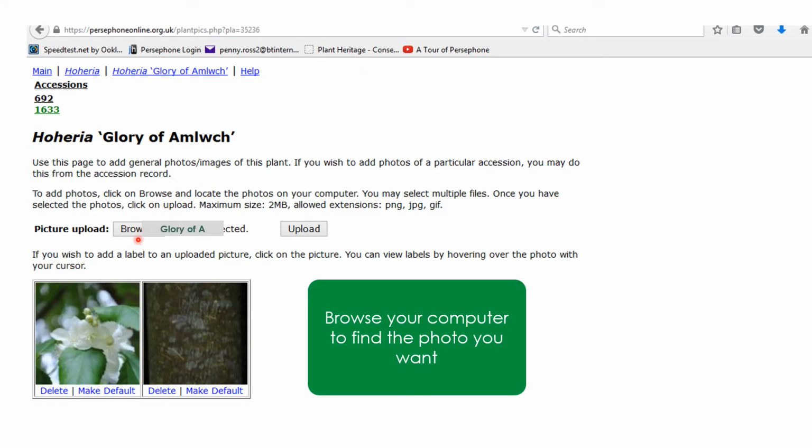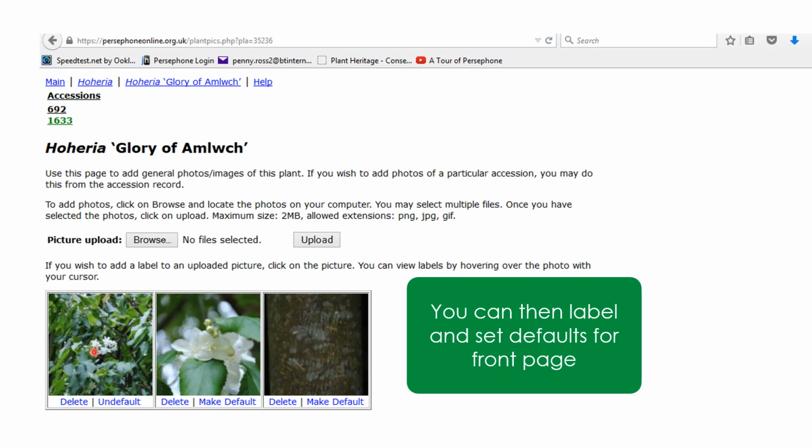You then browse your own computer for the picture you want, and you click on Upload. Here's the picture that we've just uploaded. You can then label it, and you can choose whether to make it the default picture. That's the one that appears on your collection page.